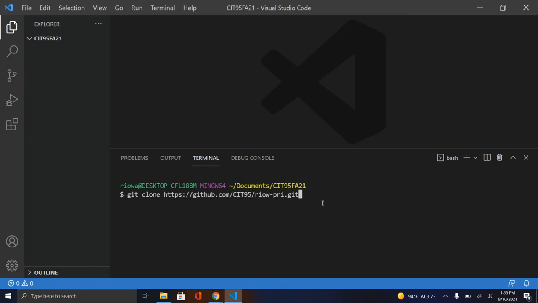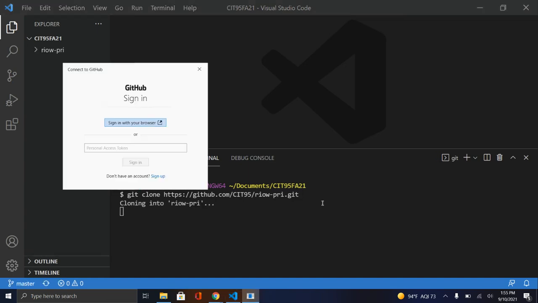Git clone, and then pasting the private git URL. So it's going to clone, and now it's going to ask me. It could ask me here for that GitHub. See what it's asking me? It's asking me for my token. Okay. So because I've already authenticated, it's asking me this.